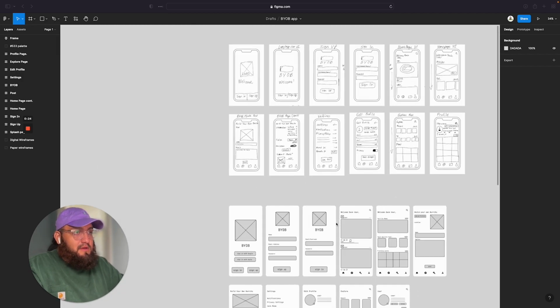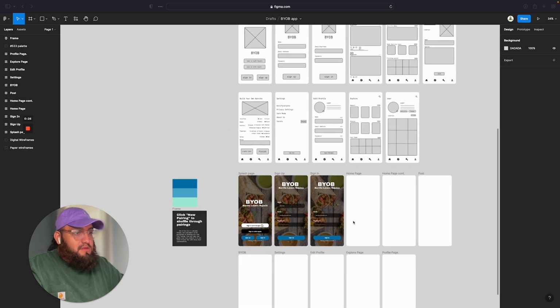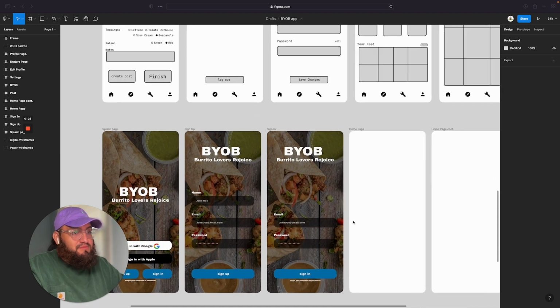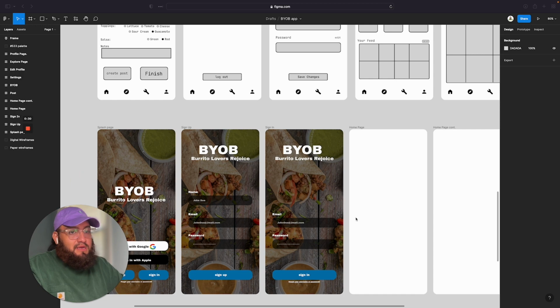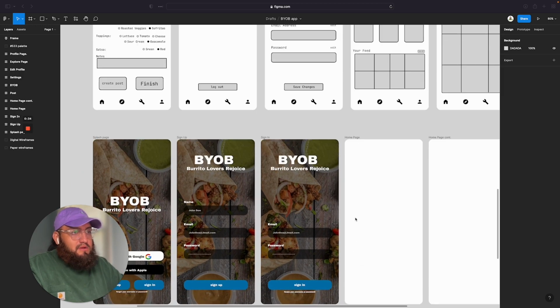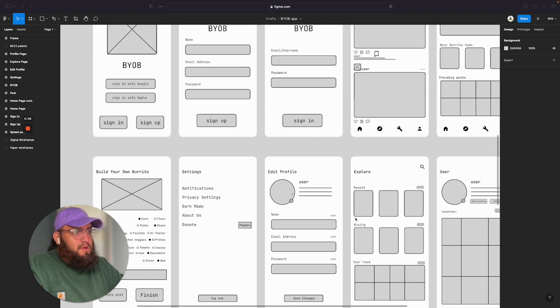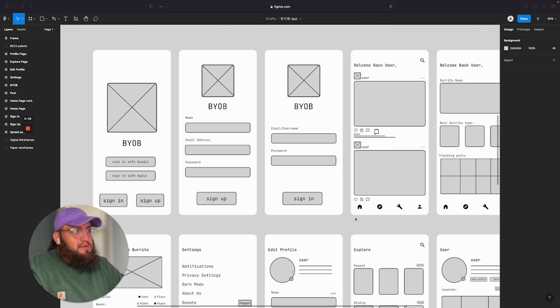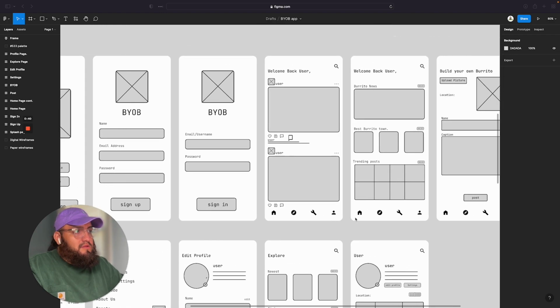Let's see. Alright, perfect. So we did our splash pages and our sign up and sign in. It's looking really good. What are we doing next? So it's looking like we're doing our home pages.